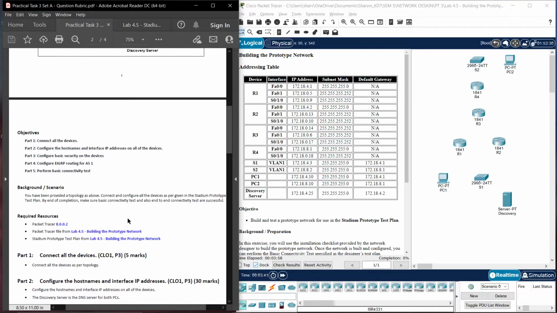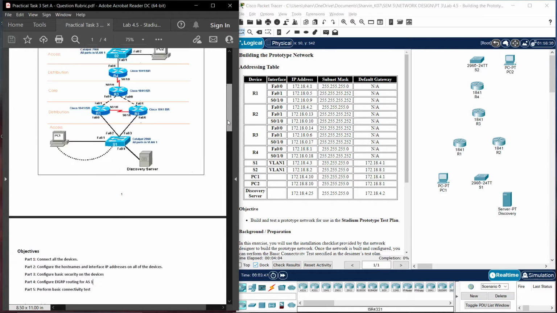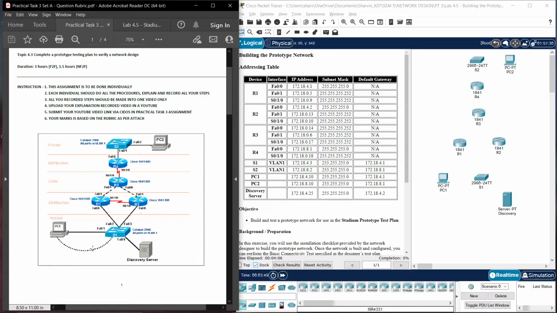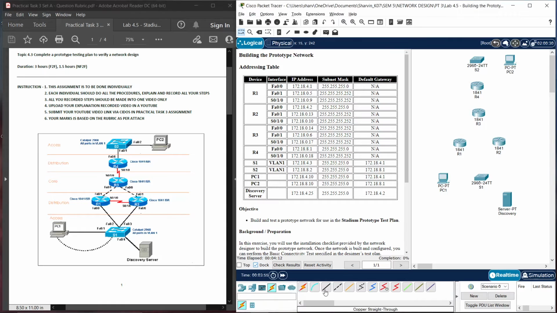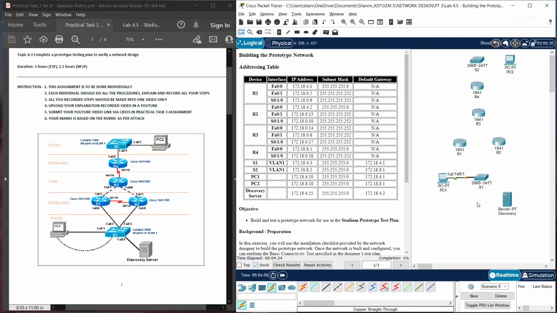Okay, let's begin from part 1. Part 1, connect all devices. Connect all devices as per the topology. Okay, we have to connect all the devices here as per the topology given. First, PC A FastEthernet 0 to FastEthernet 0/1 in switch 1.